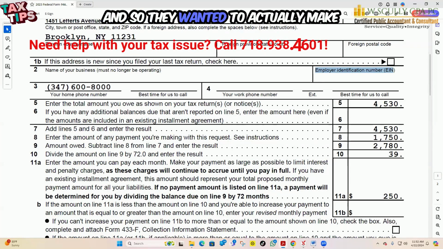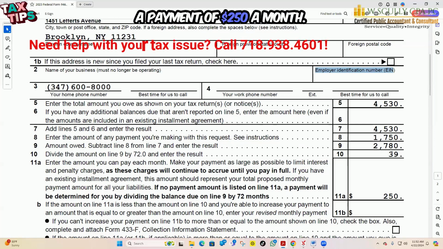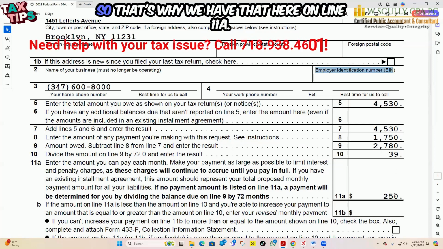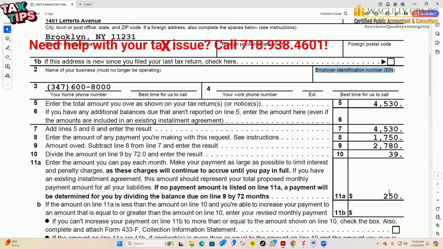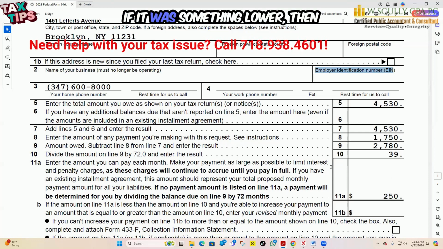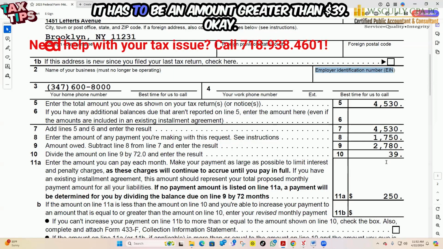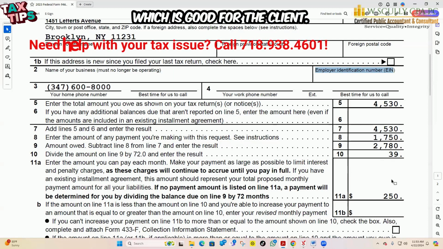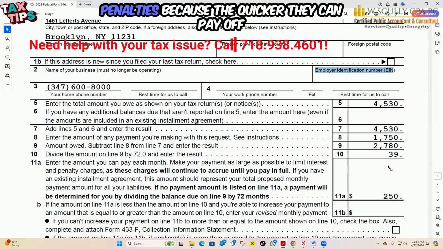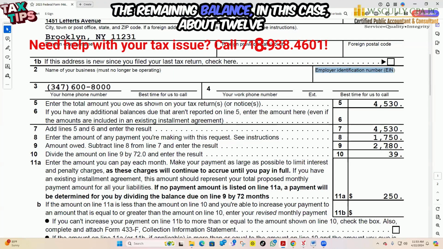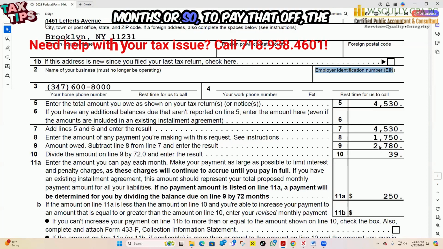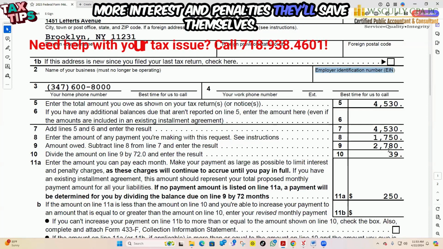And so they wanted to actually make a payment of $250 a month. That's why we have that here on line 11A. So it's larger than $39, so it's fine. If it was something lower, then it would not process through. It has to be an amount greater than $39, okay? Which is good for the client. They get to save themselves some interest and penalties, because the quicker they can pay off the remaining balance, in this case about 12 months or so, the more interest and penalties they'll save themselves.